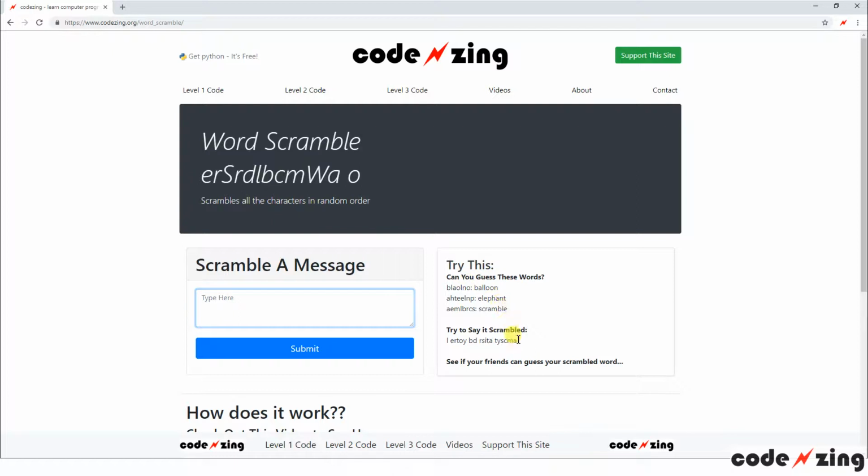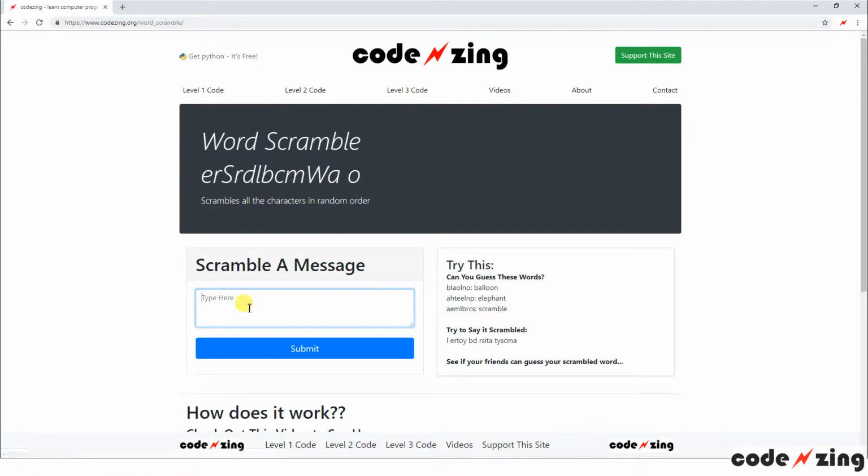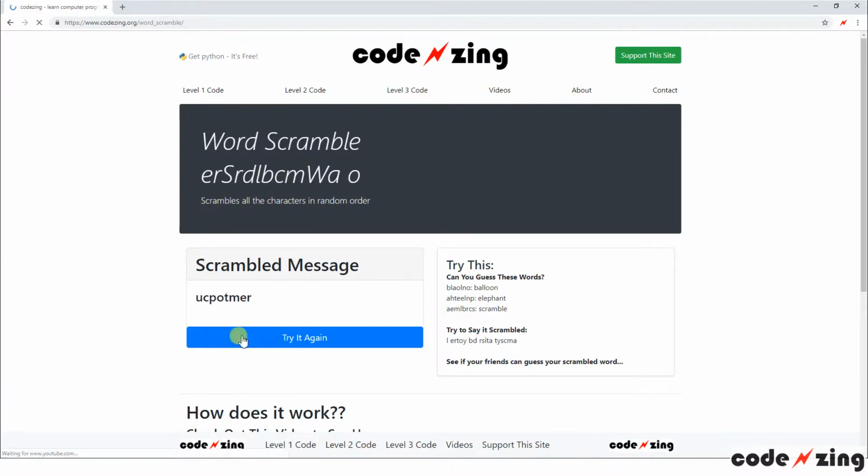I put some examples over here. I don't know what that was that I scrambled, but maybe try to say it scrambled. Is that what that is? Yeah, maybe something like that. So kind of fun. Put in a message. Try to see if you can read it scrambled. Urtoi Bidarasida. I don't know. It's kind of fun. Or you can just have your friends guess. Think up a word, scramble it and see if your friends can guess what that is. Maybe give them a certain amount of time. It was kind of cool.